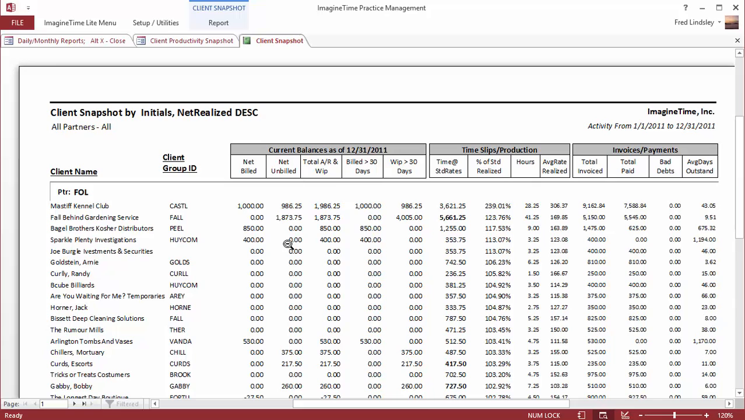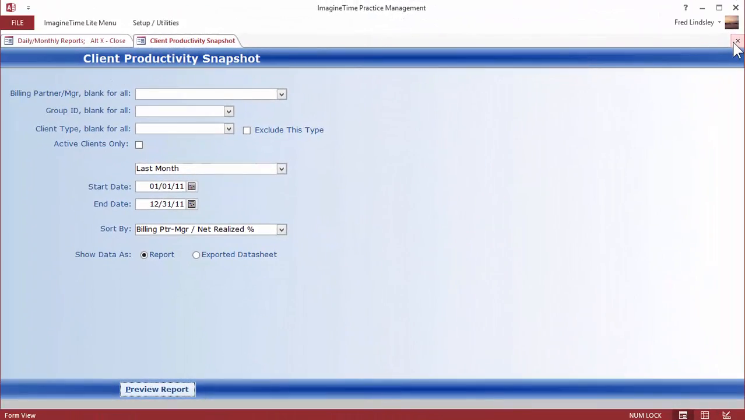Now, as you go down the list, you're going to see another client here that looks pretty good, 113% realization, but 1,100 days to collect their bill. So they're not a client to have. We need to get rid of them. Basic realization reporting is what most firms need to determine the efficiency of their staff and the effectiveness of their clients. And that's included in ImagineTime Time and Billing.